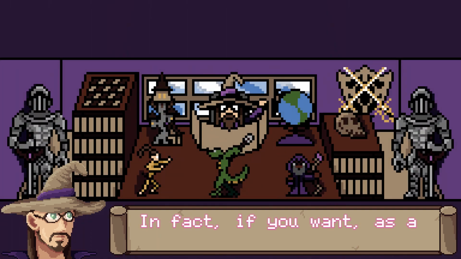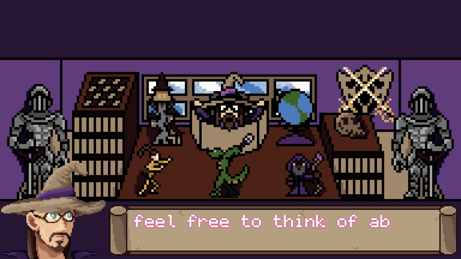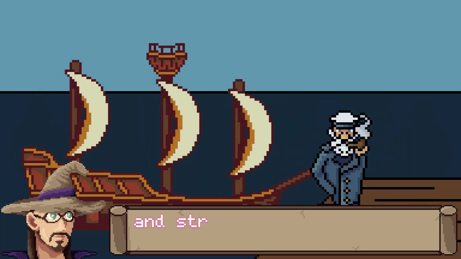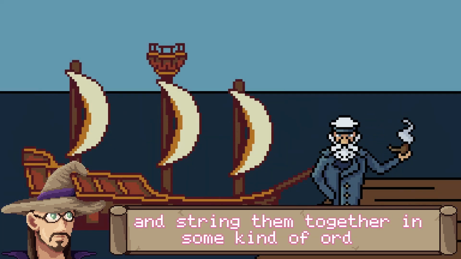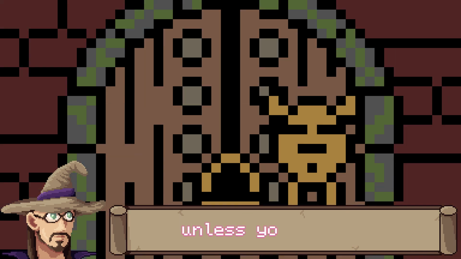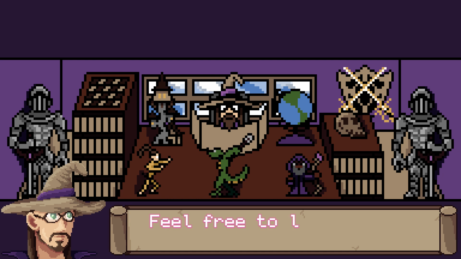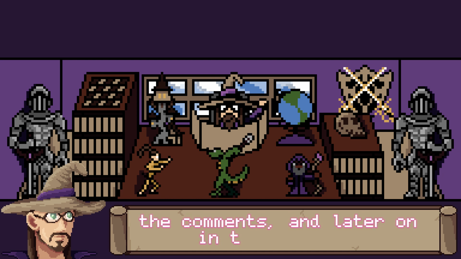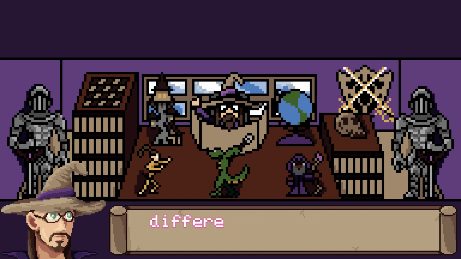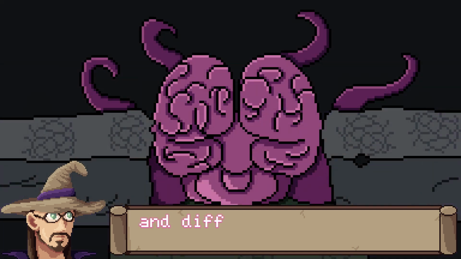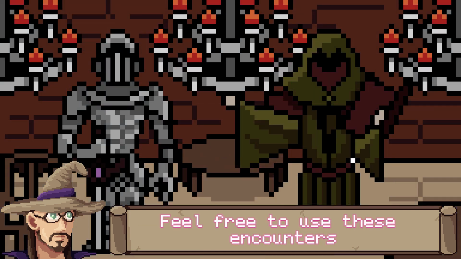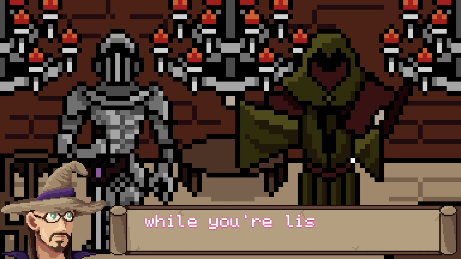In fact, if you want, as a quick challenge, feel free to think of about 6 or 7 different types of encounters and string them together in some kind of order. You don't have to have a dungeon or a concept unless you want to, feel free to. Just think of some encounters and put them together. Feel free to let me know what you come up with in the comments, and later on in this episode, we'll be talking about different ways to flavor your encounters and different ways to make them make sense and give them a reason to work together. Feel free to use these encounters and make a full dungeon while you're listening to this episode.